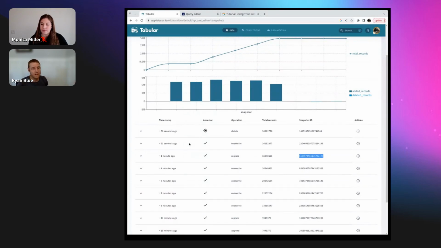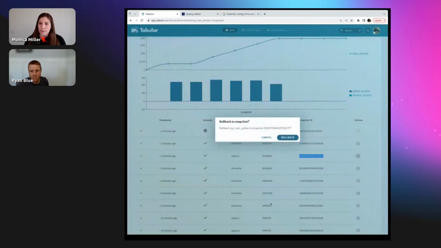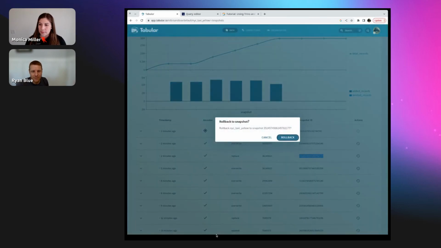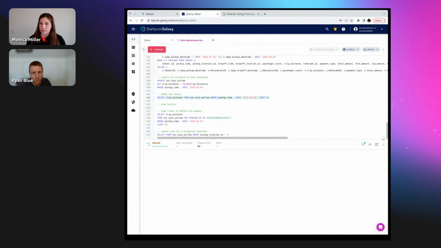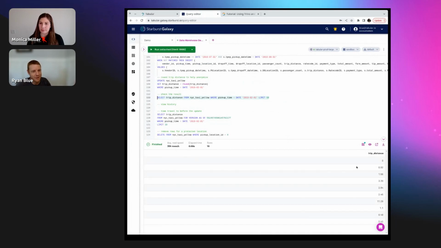And this goes beyond typical data warehousing where you have just the latest copy of a table. The flexibility here is actually really cool. So let's roll back. Yeah, let's do that. Okay. Now coming back here, I rolled back, I verified what we're rolling back to, and great. Our trip distances are back. Very nice. All right.